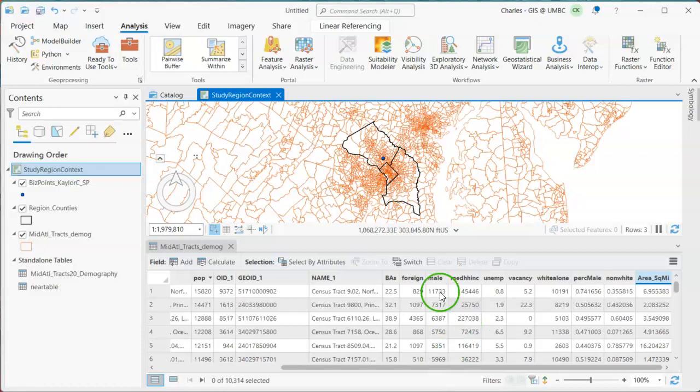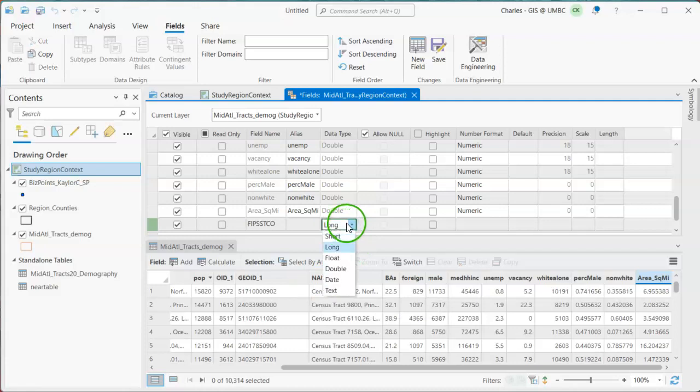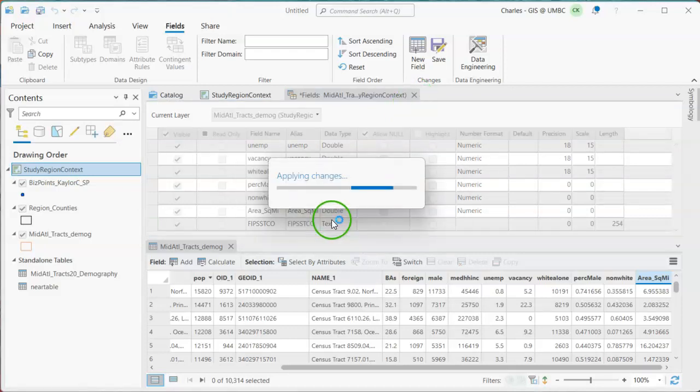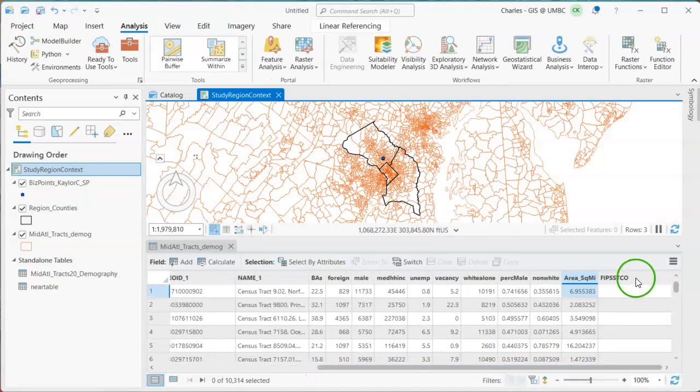What I'm going to do is create one more field, and that field is named, I named it in the example FIP State County, because these tracts files always used to ship with the FIP State County ID number. That's just what it's called. And this needs to be a text field. So I'm going to exit out of here and say yes, save those changes. And now in my track shapefile, I have one more new field, FIP State County.